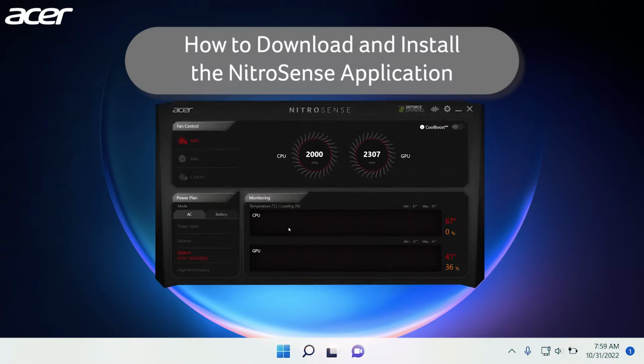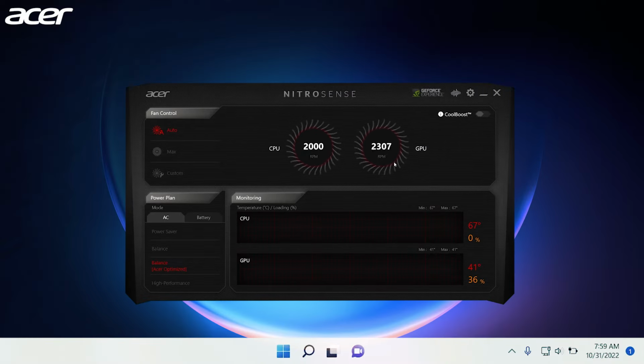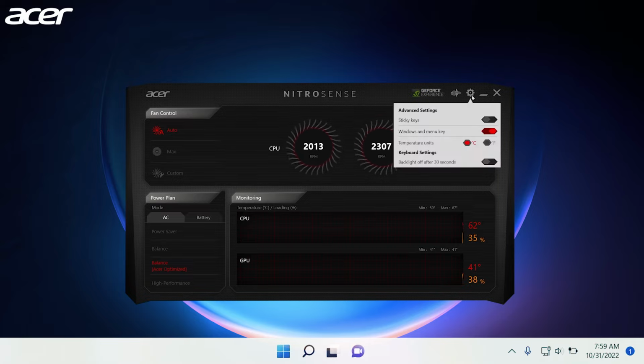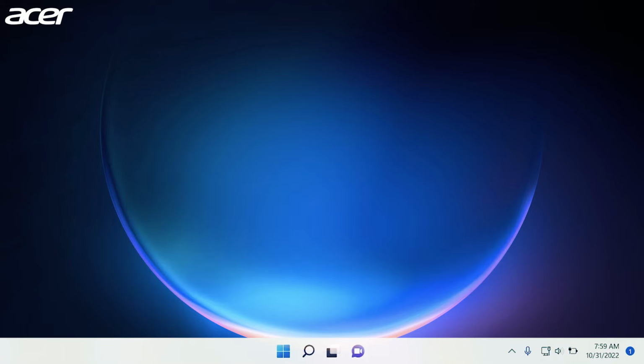The Acer NitroSense software allows you to monitor your CPU and GPU usage, as well as customize settings for optimal performance. NitroSense is specifically created for Nitro systems. If your Nitro device did not come with NitroSense downloaded, here is how to install NitroSense on your device.